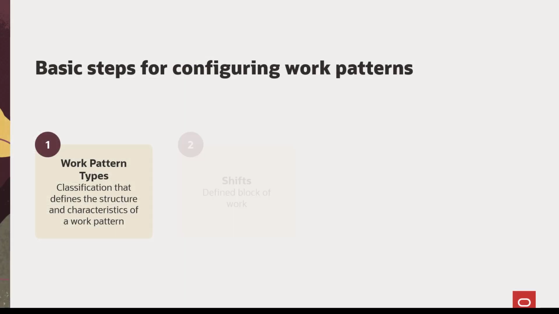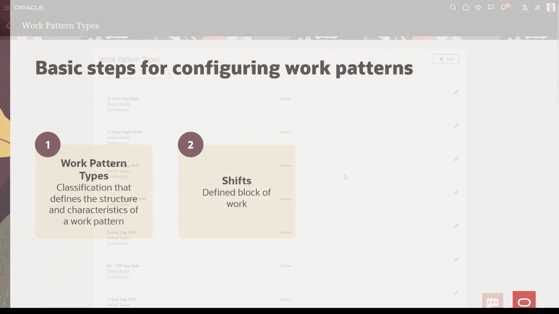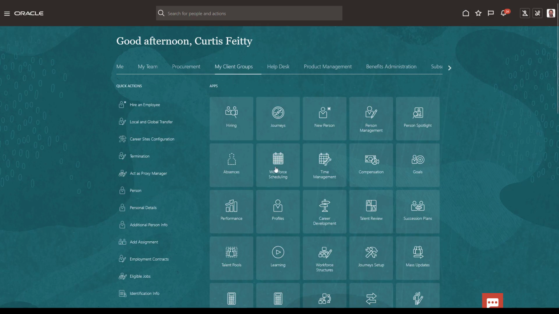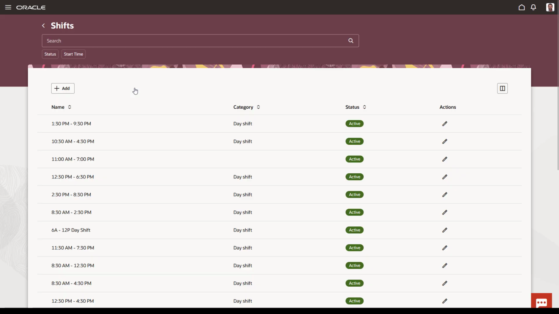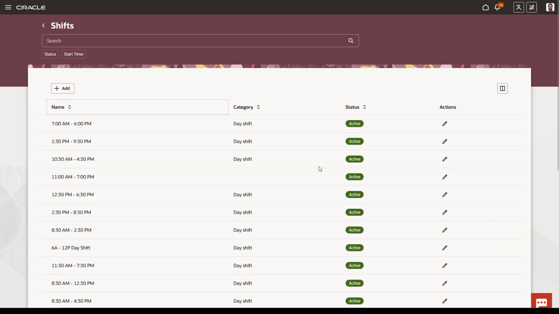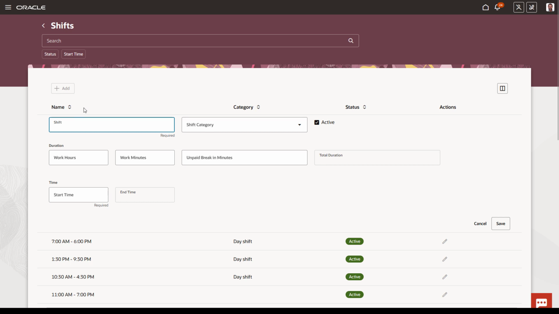The second basic step is to define the shifts or blocks of work to include in your work pattern. Open the Workforce Scheduling work area. This worker has a rotating work pattern, so enter the shift details for the first shift and save your changes. Then add the second shift.